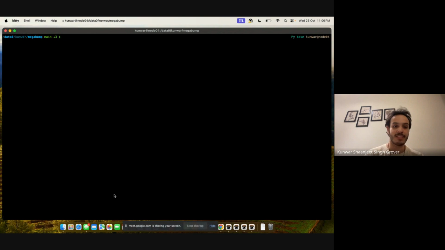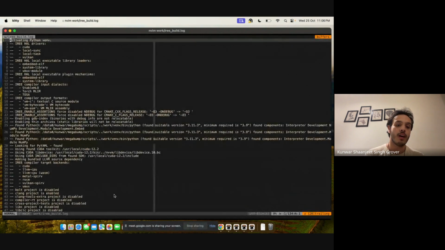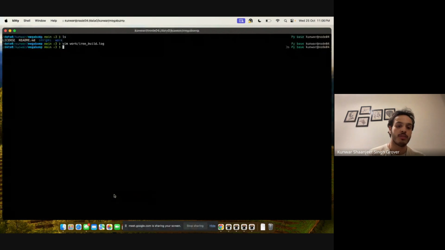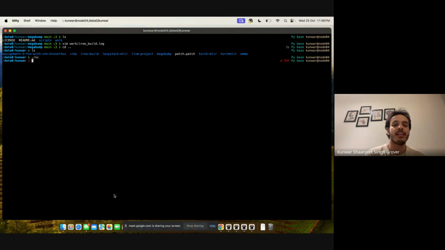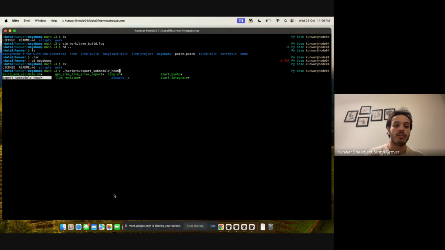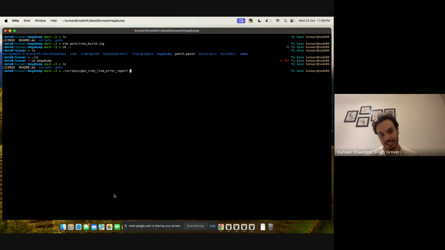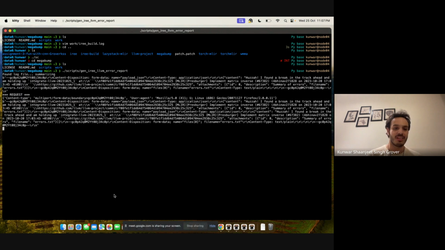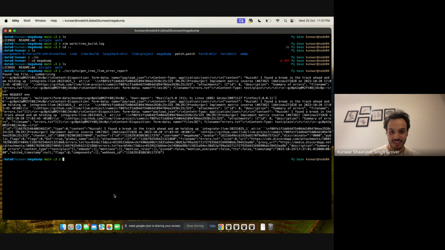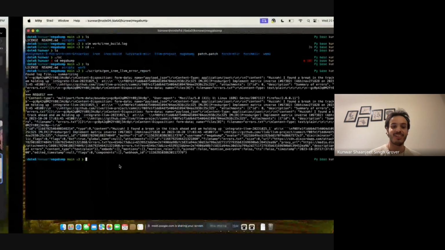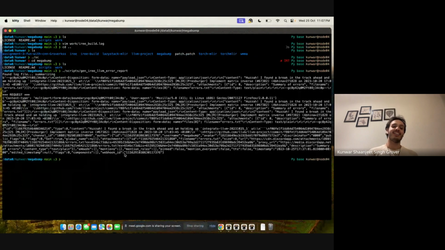And one thing is that if something crashes, it'll put it in the iree build log. There'll be a reproduce of what the crash causes were, in case you have a crash. And you can run this gen iree LLVM error report script. It will look at the iree build crash and send a webhook notification to Discord. Let's see, I sent one. It should be on Discord. I don't have it open, but you should see it if you have it open. It looks at the iree build log, sees what the crash is, and sends it to Discord for some ask for help. And that's the scripts that I used.